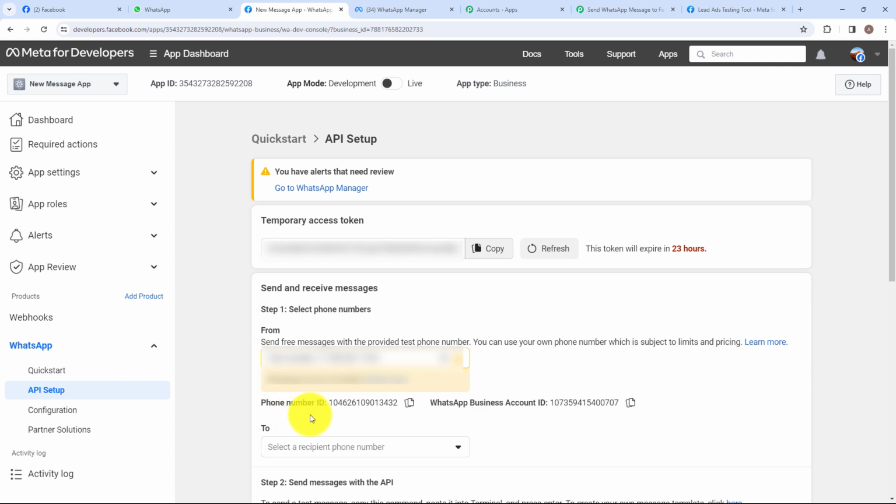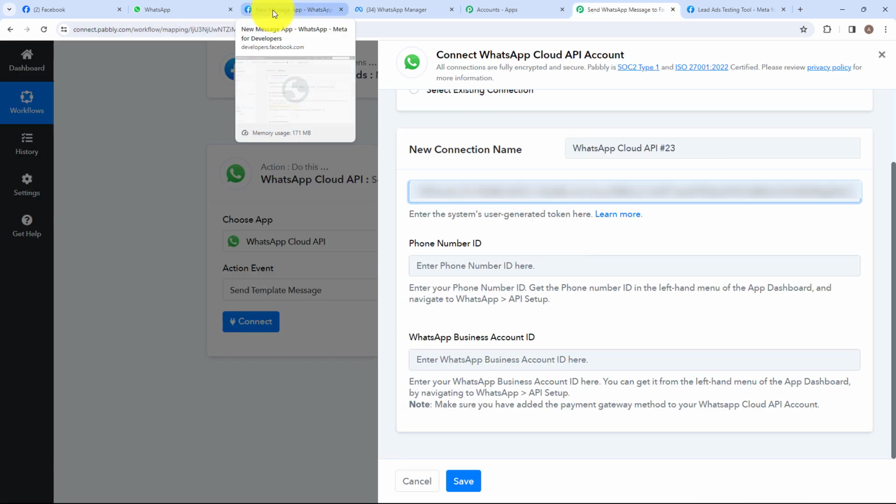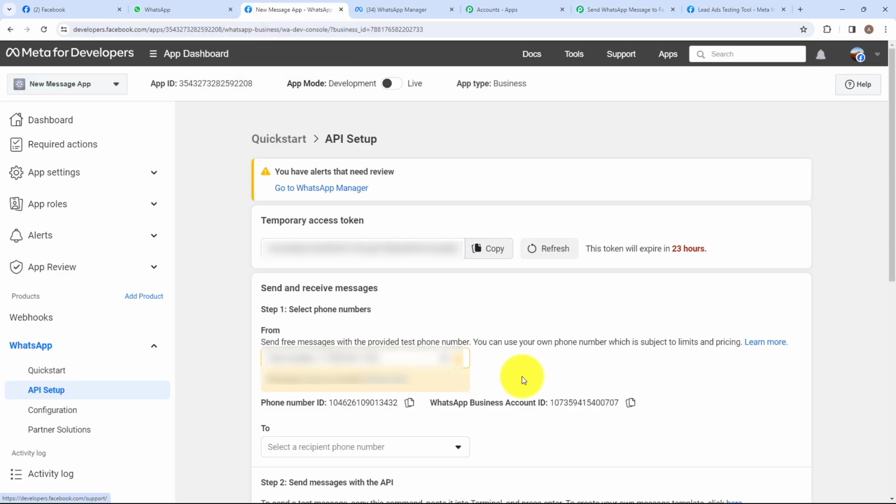Temporary access token, phone number ID is this, and the WhatsApp account ID is this. Now I'm simply going to copy all these details from here, and then I'm going to paste it here in my Pabbly Connect account. Firstly, I'm going to copy the temporary access token. And after that, I'm going to do the same with the phone number ID and the WhatsApp business account ID.